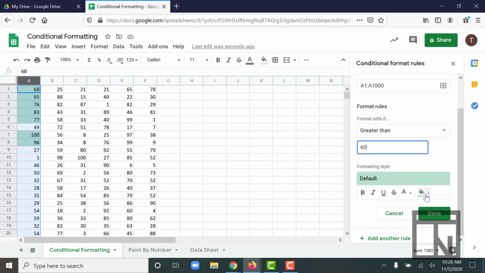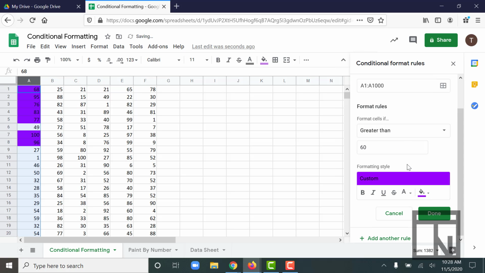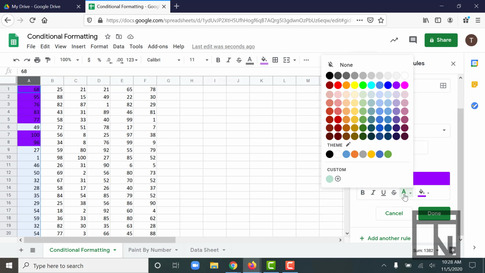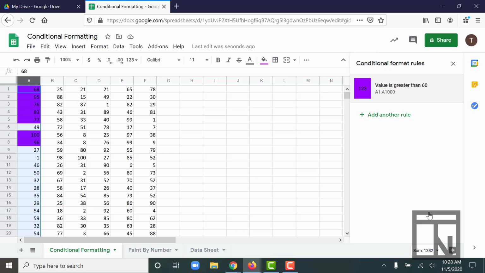I can change this if I want to by going to the fill bucket. Let's make these purple. Now, if I wanted to, I could also change different elements of the text. I could make it bold, underline, strike it through, make the text color a different color if I wanted to as well. But for now, we're just going to stick with fill colors. Now that I've changed that, I'll click Done, and that saves that conditional format.